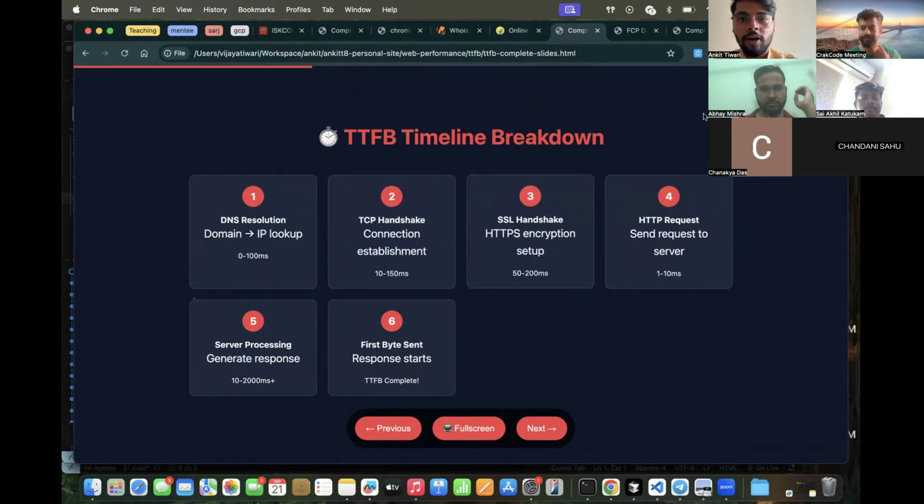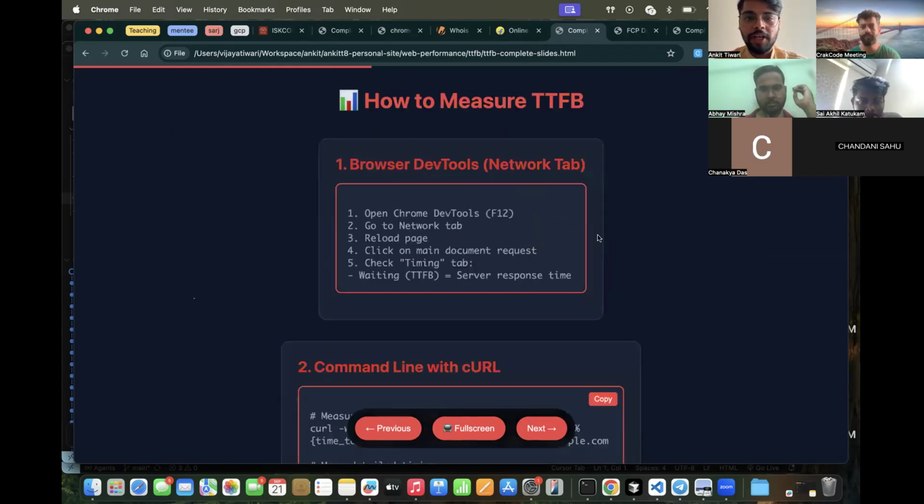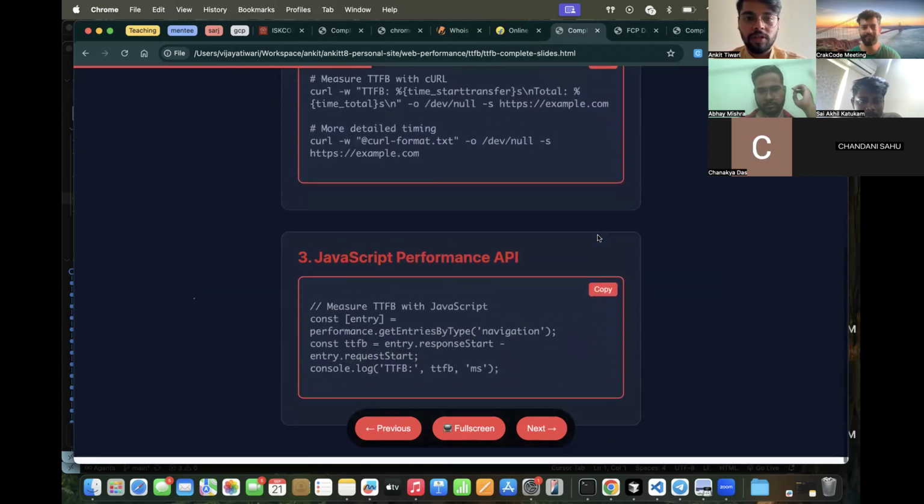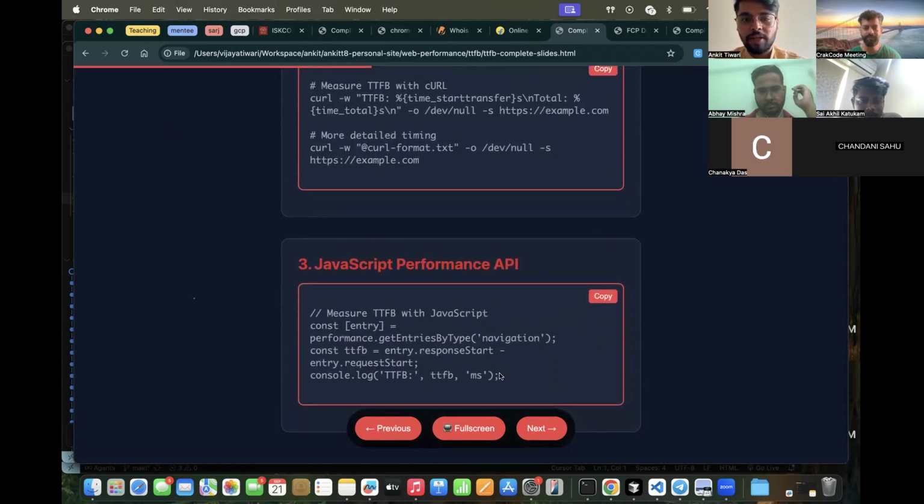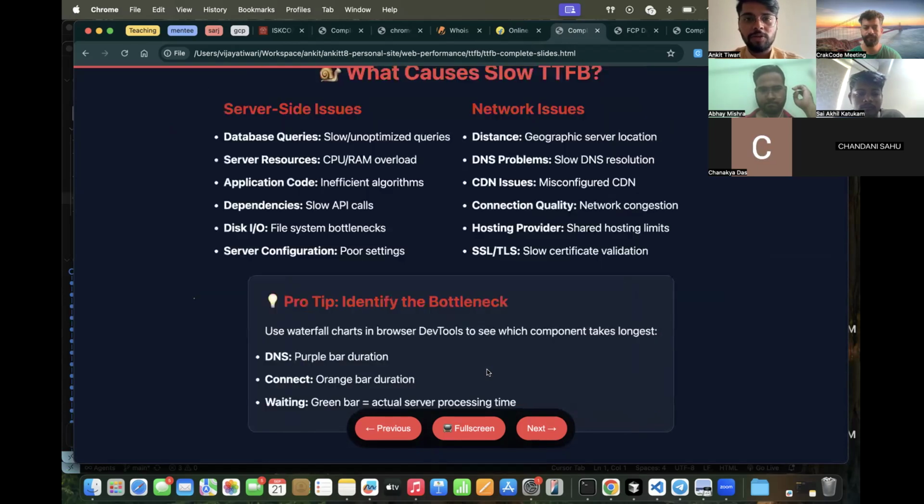Yeah, cool. Now let's quickly walk through whatever we learned. Domain, SSL, HTTP request, server response time, these things we learned. How to measure TTFB? You can use the Web Performance API. For every metric, TTFB, FCP, LCP, there is a Performance Observer API given in JavaScript itself, and it gives all the entries. So you can use those things.